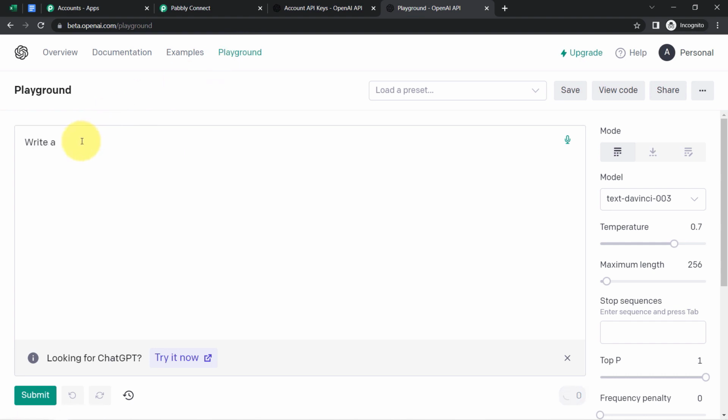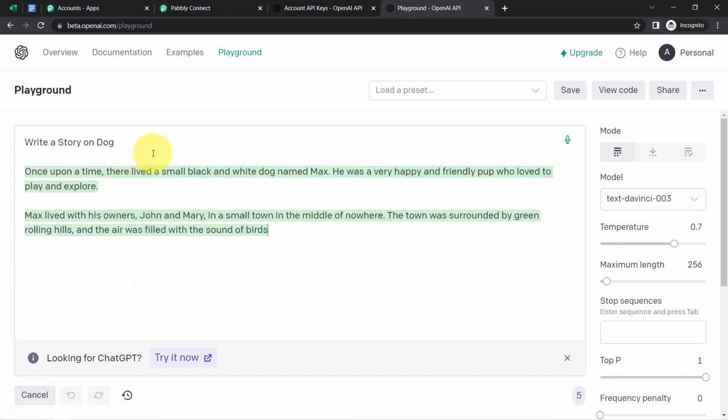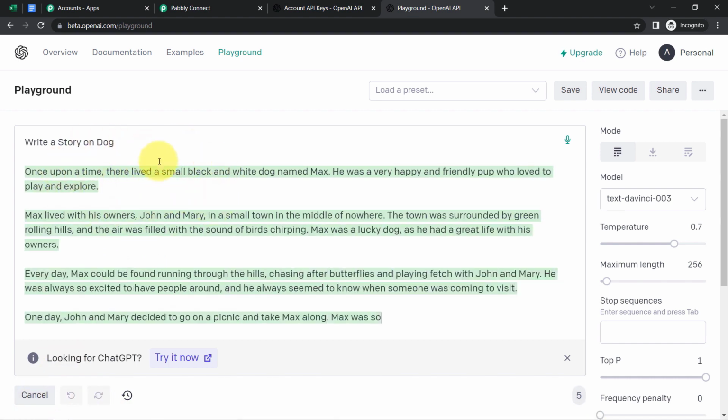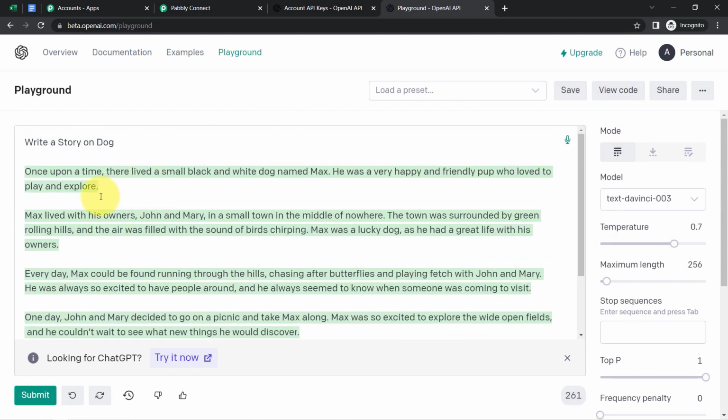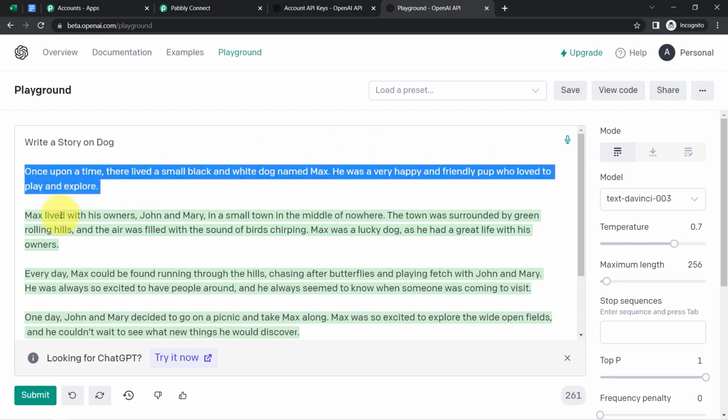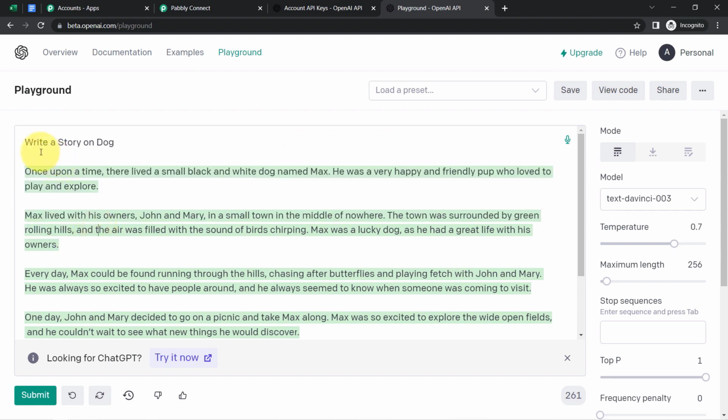So let's say I'm providing something like "write a story on dog," and as soon as I click on the submit button, you will see the magic: the story will be generated automatically. It will start writing the story based on these instructions, basically based on these settings. If I read a few lines of this story: once upon a time there lived a small black and white dog named Max. He was a very happy and friendly pup who loved to play and explore. So can you see how an interesting story has been generated automatically?